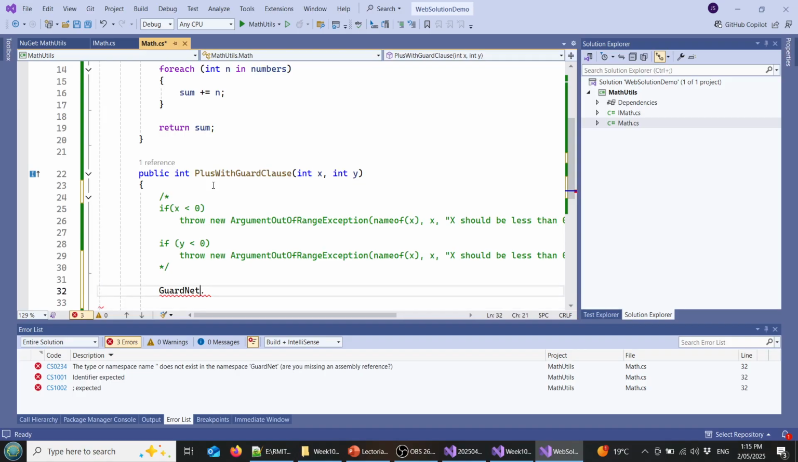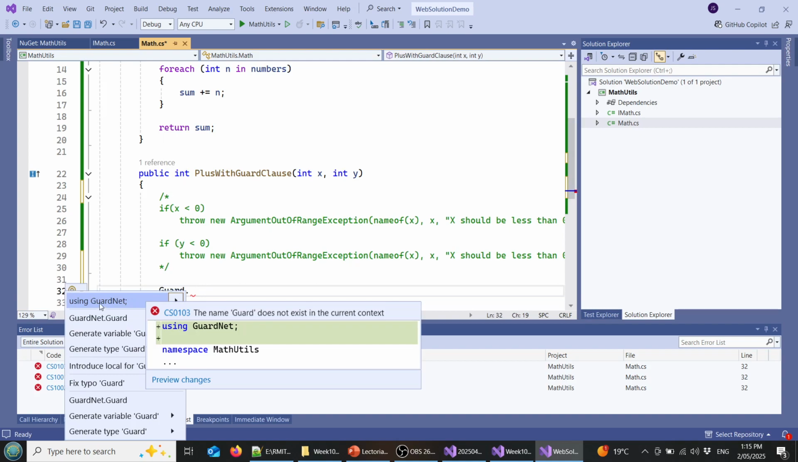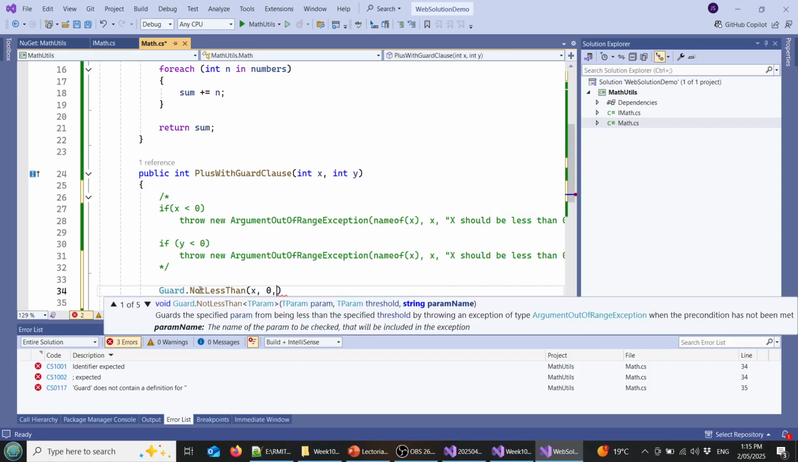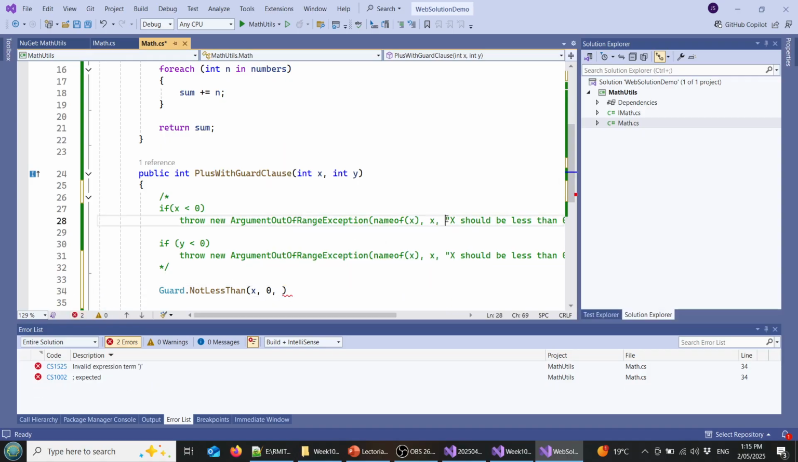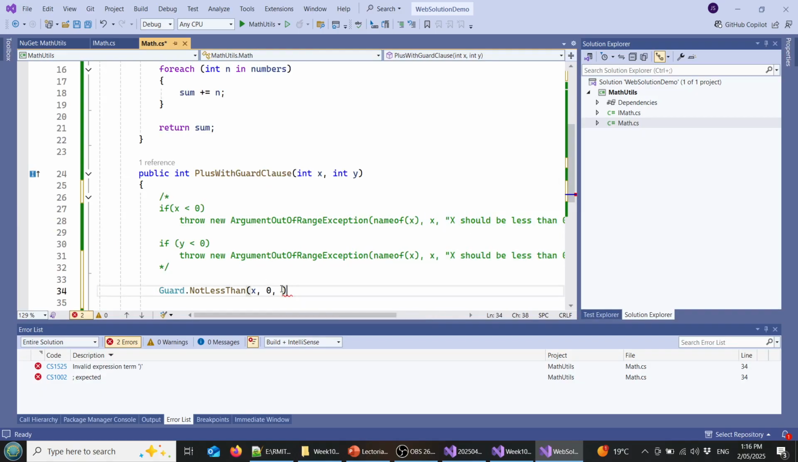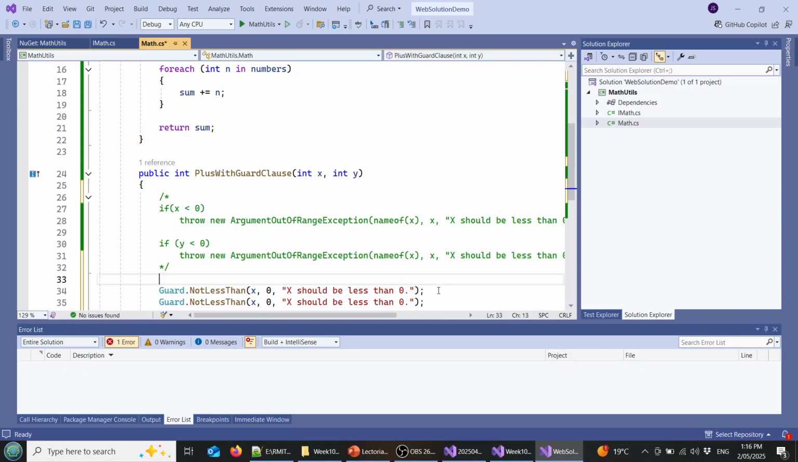So what you are going to do is use Guard.Net, NotLessThan, which is the same approach. If x is less than 0, then you want to throw the exception, and you will have the same implementation as above. So it's entirely up to you which one you want to choose.